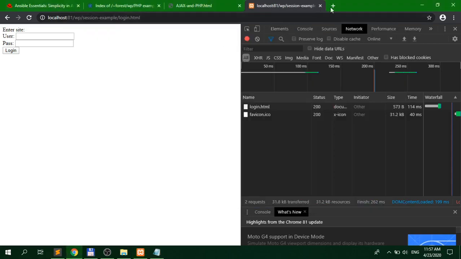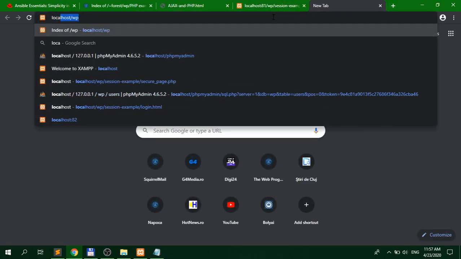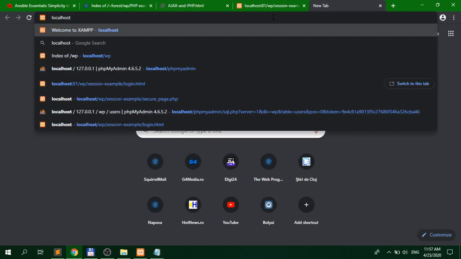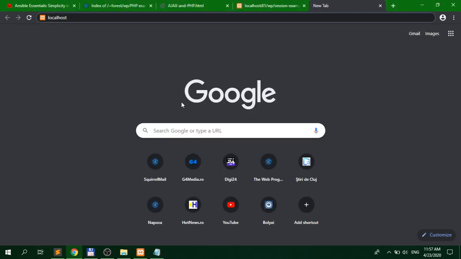To see that it actually works, you can use the command line client of MySQL, but I'm going to show you with phpMyAdmin because it's more graphical. So now localhost. We leave the default port, which is 80, because you see here the default port that HTTP listens on is 80, and then phpMyAdmin.